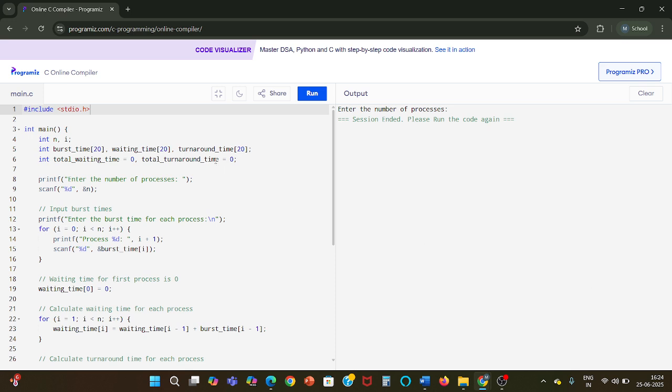Here is the code for the first come first serve scheduling algorithm. The code is written in C language and I am compiling the code in the online C compiler programs.com. I'll explain the code and the output here. First, the header file is declared.